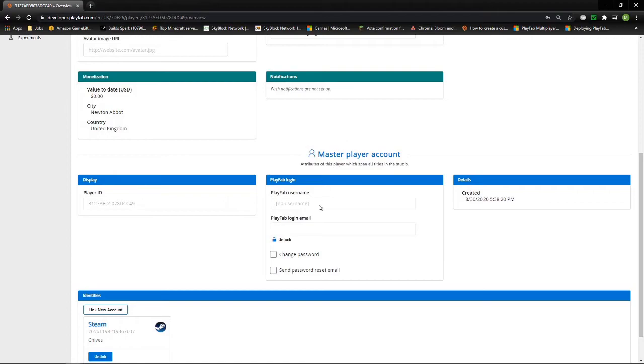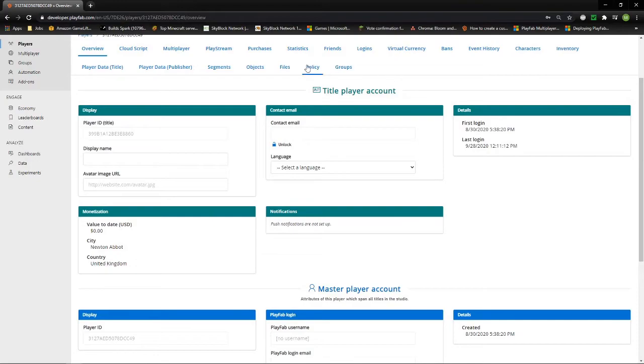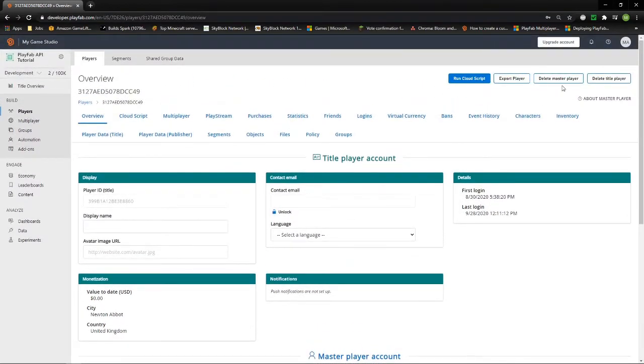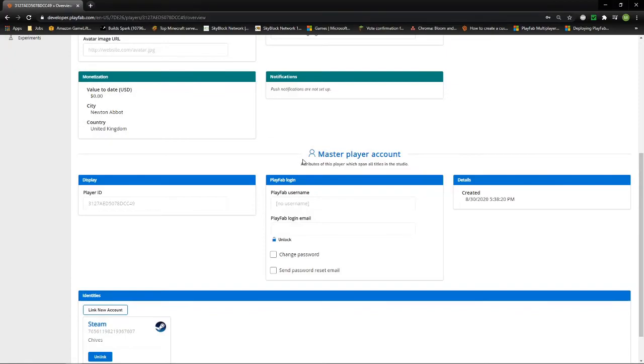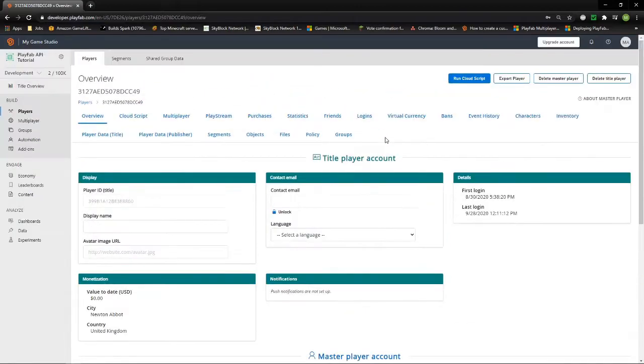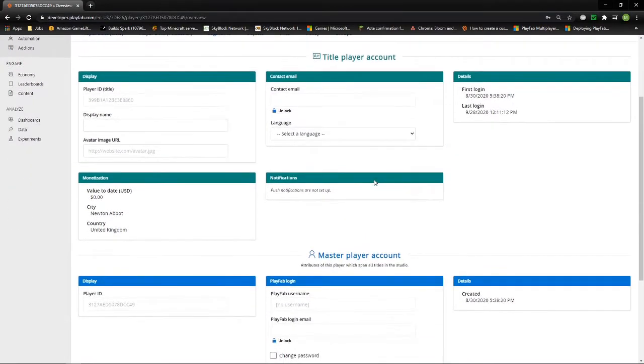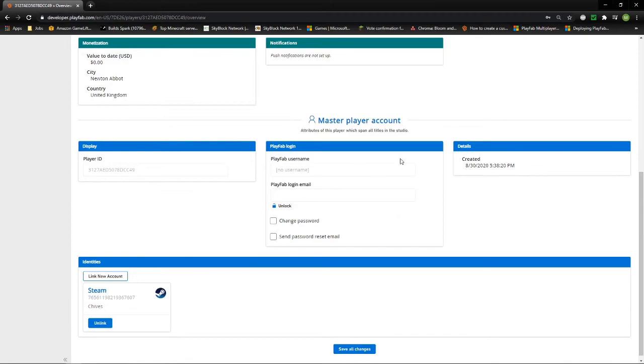Then further on down here, again, this has got the username and the email. The difference here is that this is the title player account, so this is to do with the specific game. If you're creating multiple games on PlayFab, then you probably want to change the master player account, but this master player account refers to the studio. So say something like Blizzard, you have the username and password in order to get onto Blizzard, but each game will have its own title account. So you can have different names within the different games. Most of the time, you're probably just going to change the title account one. Probably ignore the master player account.